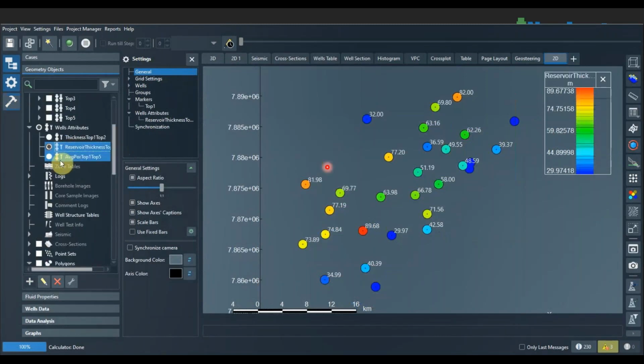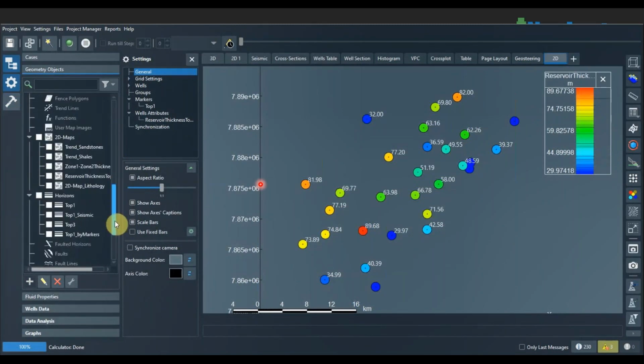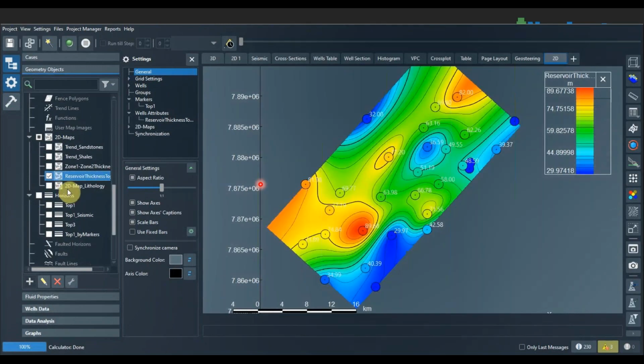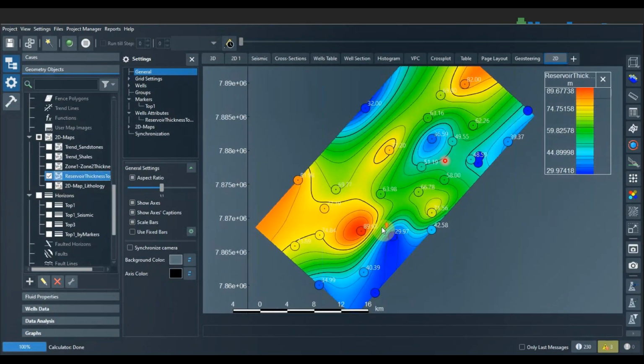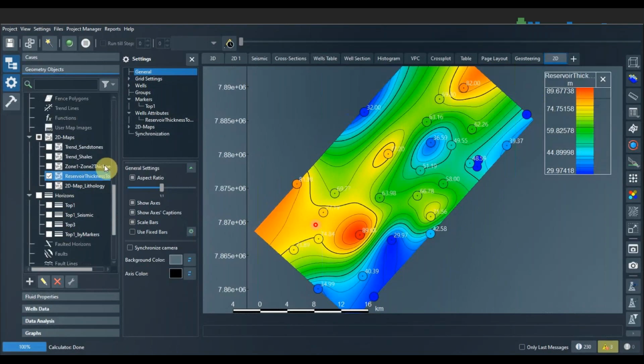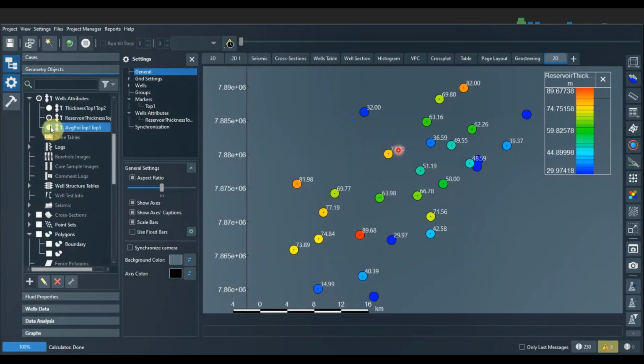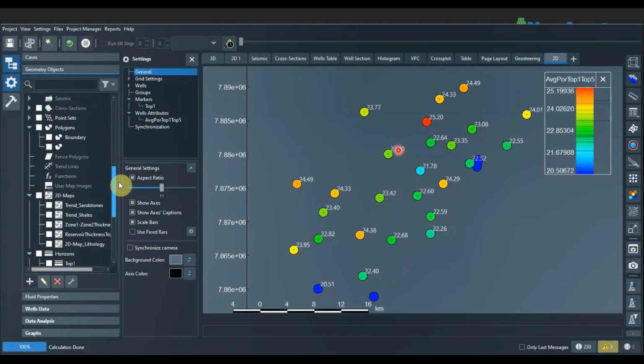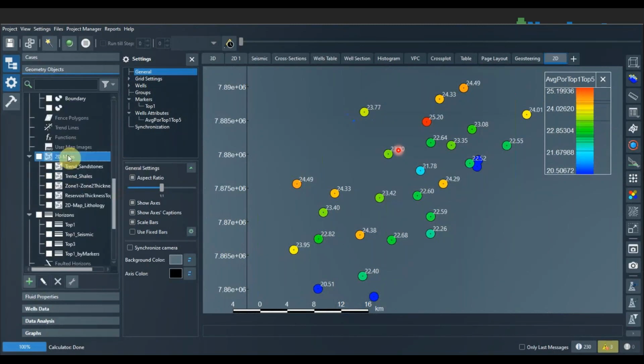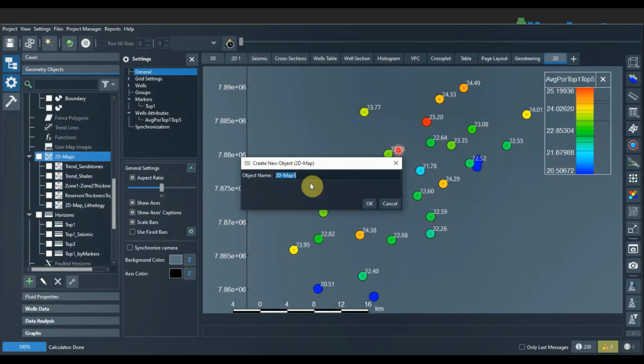And then if I compare with my sand thickness, my reservoir thickness, it also has a little bit better area here in this area. And let me create another one, which is for my porosity map. Let's say I want to create a distribution of my average porosity.